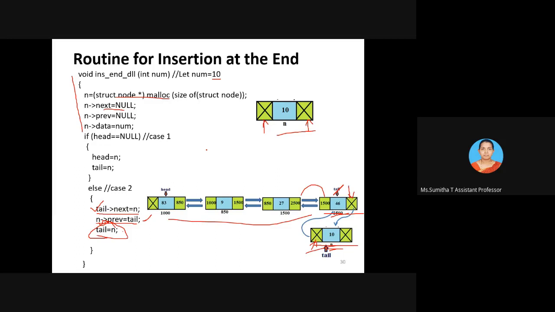Nitish? Sandeep? Yes, ma'am. Can you explain?